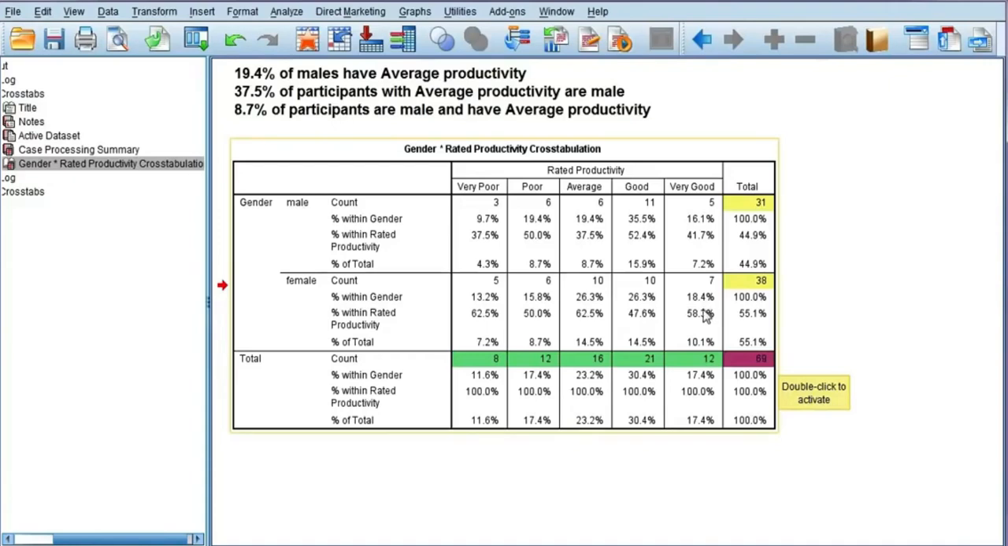So we're going to use females and we're going to look at very good productivity. So I want you to pause and just have a go at interpreting all 3 of these percentages, and then we're going to interpret them together. Okay, have you had a go? Let's see if you got your interpretations correct.